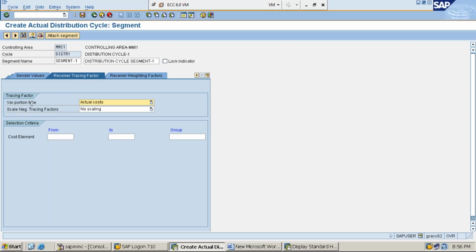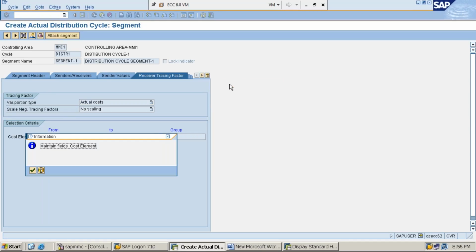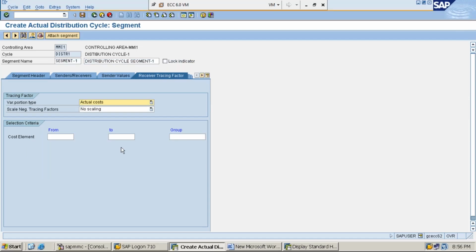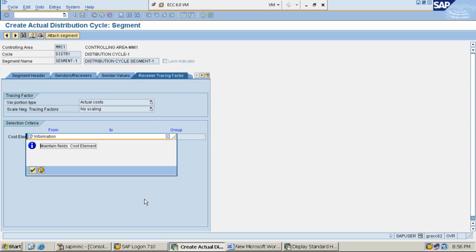Look here: variable portion types, actual cost, scale tracing factor, no scaling. We are not able to understand this properly, so leave it as it is. Click on the last icon, and click on segment header.